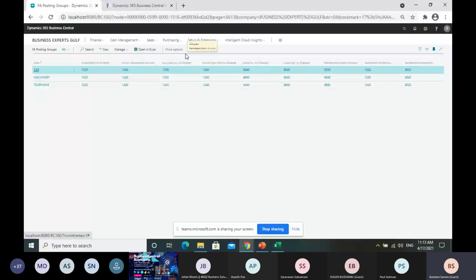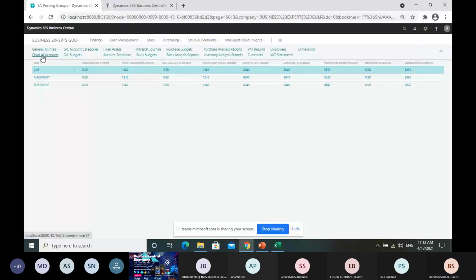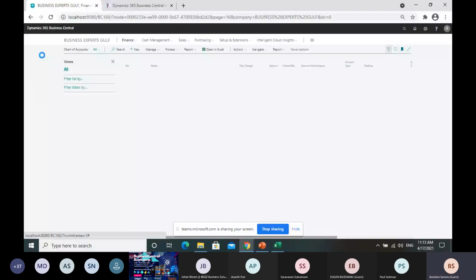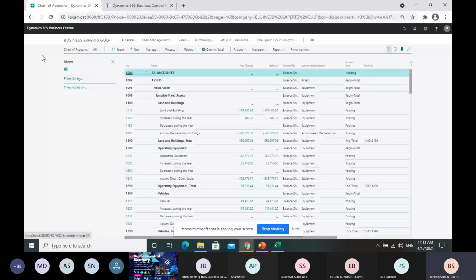So you can view each and every asset register by using your chart of accounts, by filtering this particular group of accounts in the chart of accounts. I will show you how we can view this chart of accounts as an asset. I am going inside the chart of accounts now. So there are different chart of accounts.